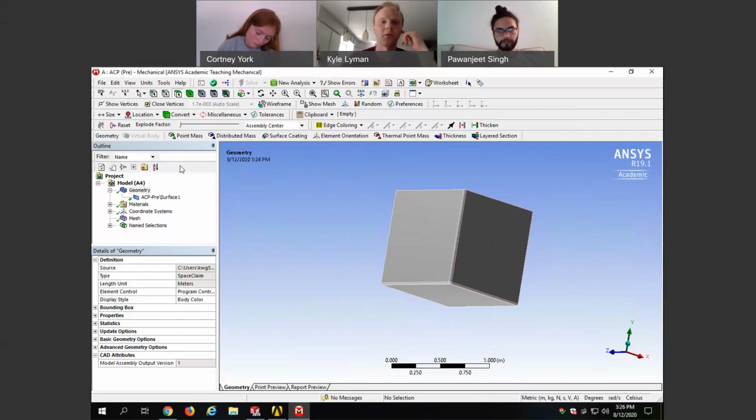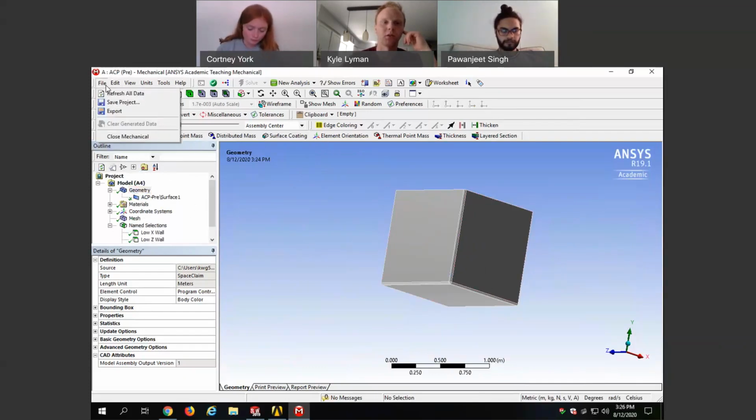All right, so we have green check marks all the way down on our little project toolbar here, which means that we are good to go. You can see I can expand this name selections section, and you can see all of our faces here. So we are doing well. So I'm going to save the project, and it has saved. I'm going to call Ansys Mechanical.